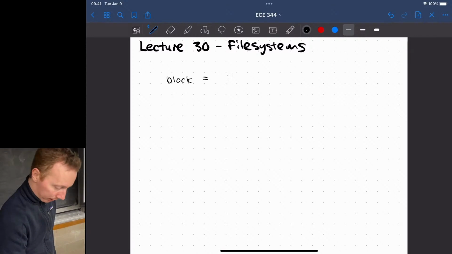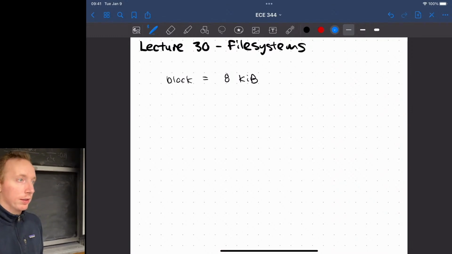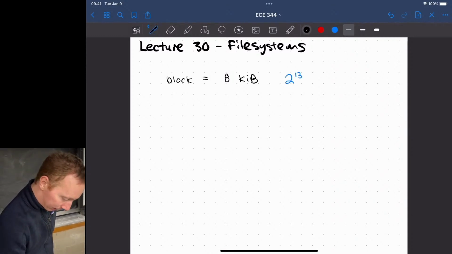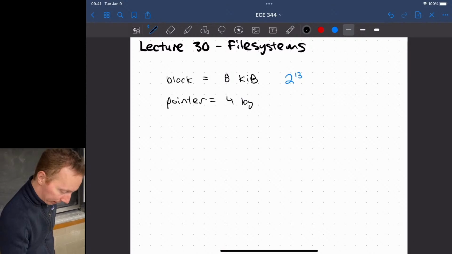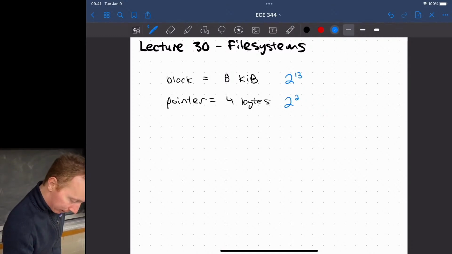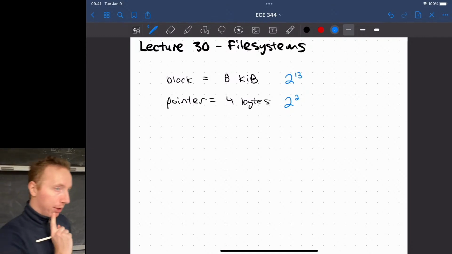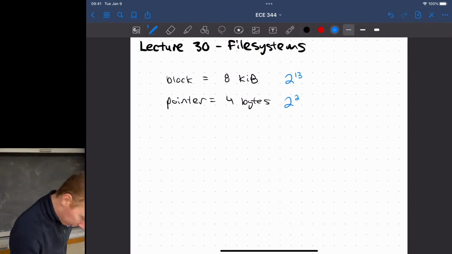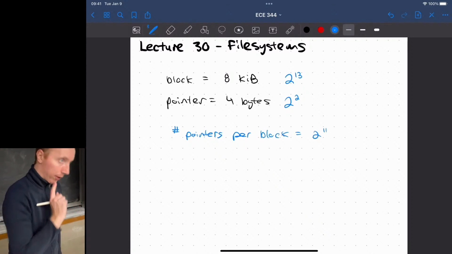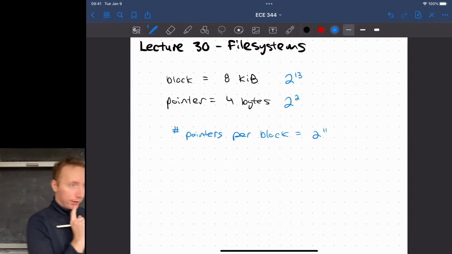So our block is 8 kilobytes. Anyone want to tell me what that is in powers of 2? 2 to the 13. So a pointer is 4 bytes. What's that in powers of 2? 2 to the power 2. So how many pointers could I fit on a block? I could fit 2 to the 11 pointers on one of these index blocks.